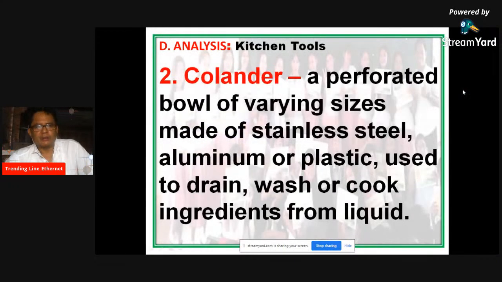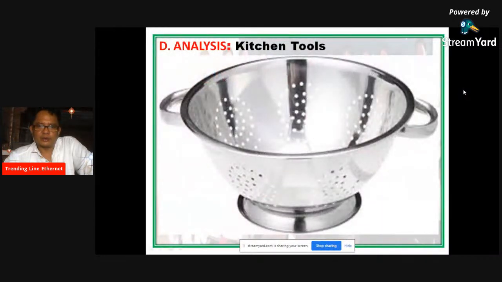So, colander. Alam natin itong colander. This is one of the most frequently used in our kitchen, wherein it is a perforated bowl of varying sizes made of stainless steel, aluminum, or plastic. It is used to drain, wash, or cook ingredients from separated liquid ingredients. Alam na natin kung ano ang colander. So, sometimes colander will be made of plastic. Nowadays, some brands are plastic.